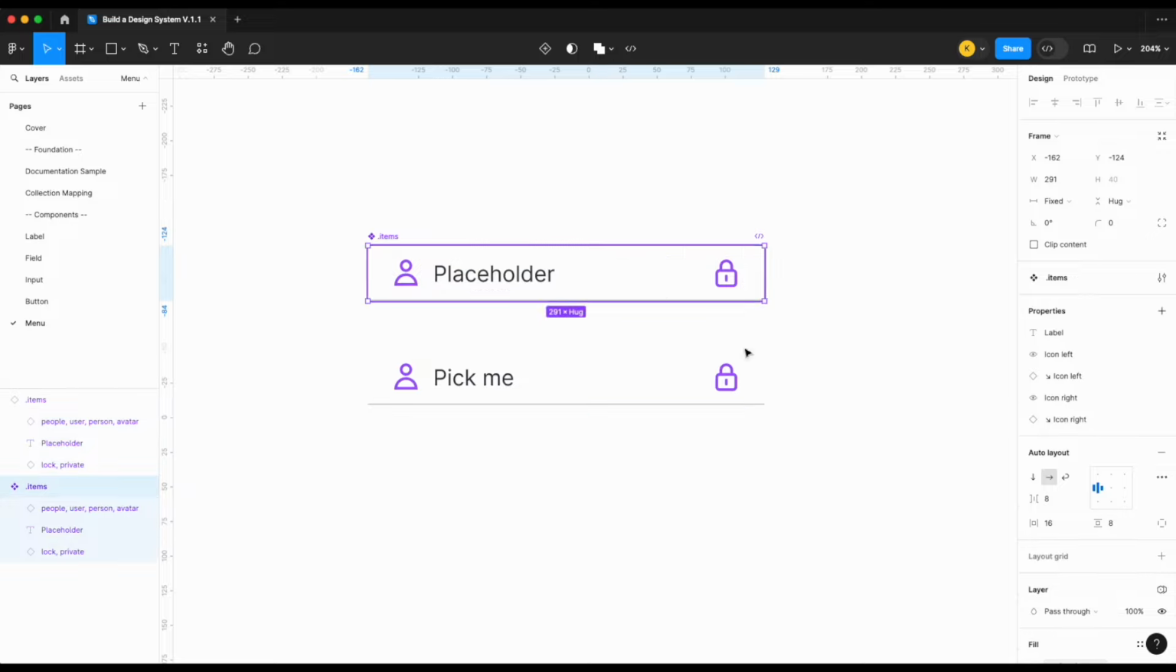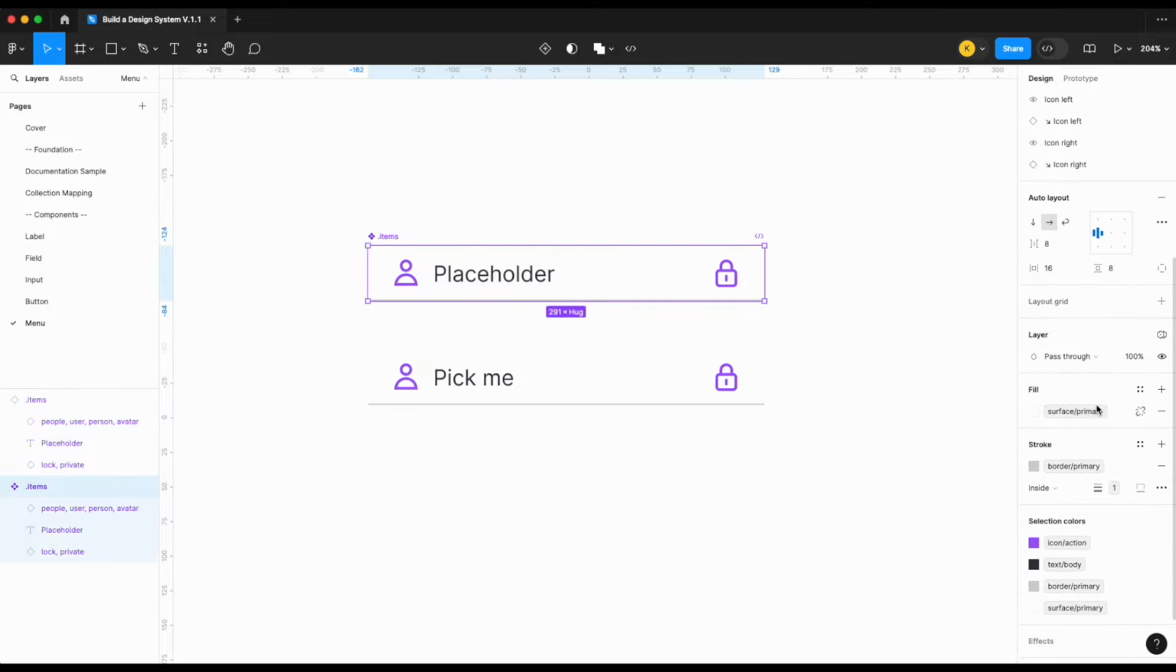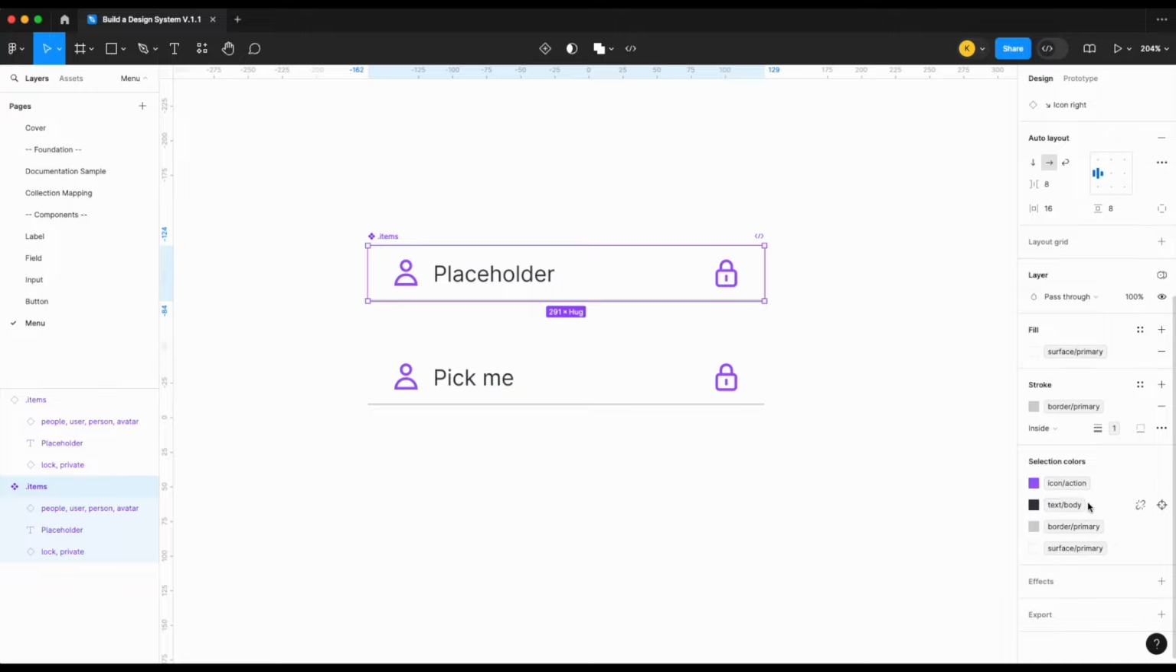Let me just check our variables here. So we have our surface, we have our border, 1 pixel on the inside, and we have our icon action, text body, border primary, surface primary. I think we're in some pretty good shape.